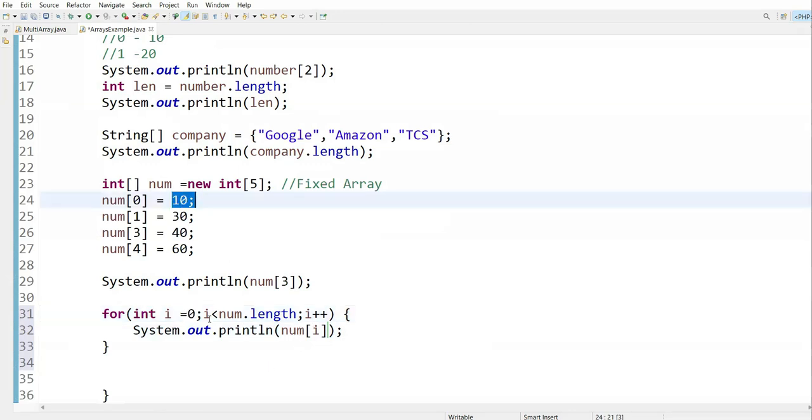The next iteration i becomes 1, so the value assigned there is going to return. The next iteration i becomes 2. The 2 here we have not declared, so it is going to return 0, the default value. Then the next iteration i becomes 3, so number of 3 will return its value.